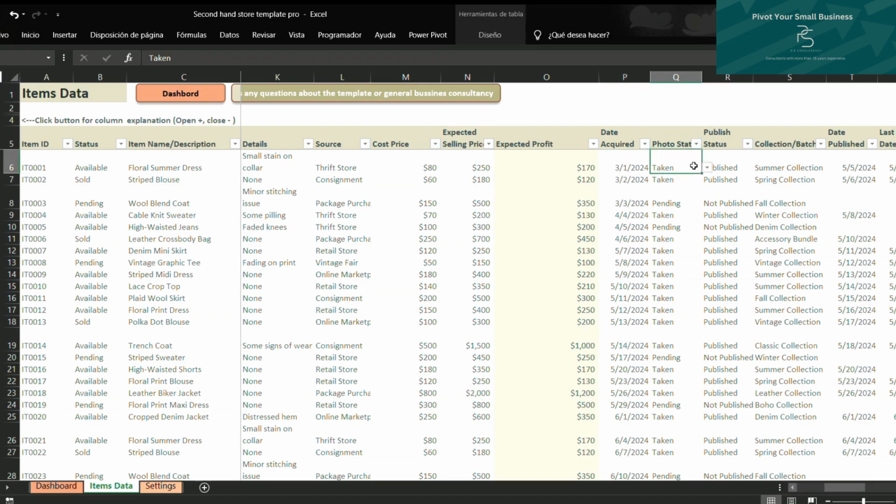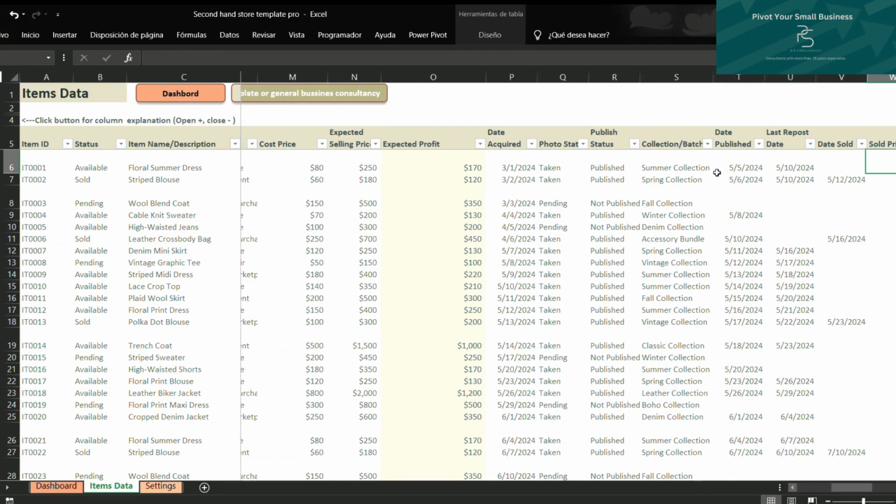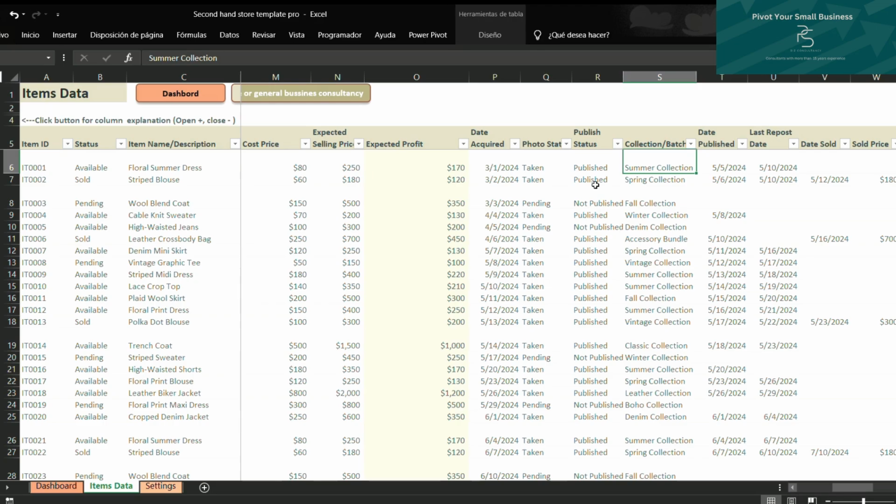And then there's the photo status, if you already took the photo, or it's pending, or whatever status you put in your settings. Also the publish status, where you select if it's published or if it needs to be reposted. The collection, if you make some collections to publish your items, you can put it there, and then you're going to see them in the dashboard also. It's an open column, so there's no need to set that. It's important to put the same name every time you have the same collection, so it will count as one.